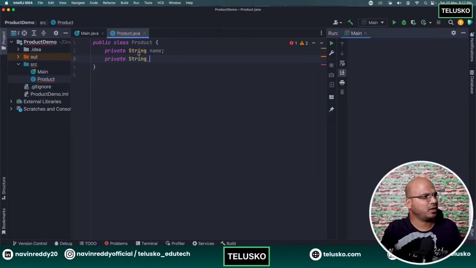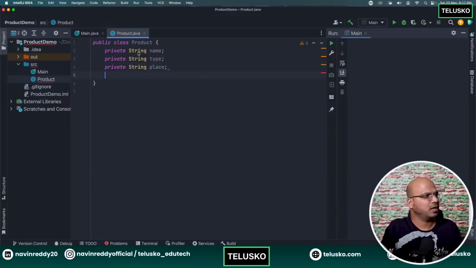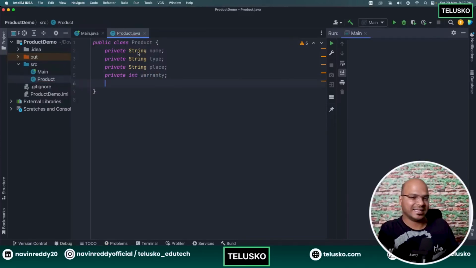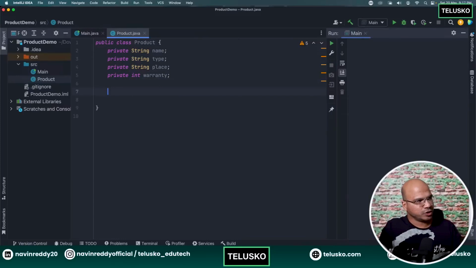So I can say private String name, then private String type, then private String place, and private int warranty. See, for warranty, we can actually go for the exact date as well. But just to keep it simple, let's go for the year only. Okay, so you can see we got a class here, which is public, and the name is Product, and we have 4 variables. And if you want to follow the concept of object-oriented programming, we also need a constructor.